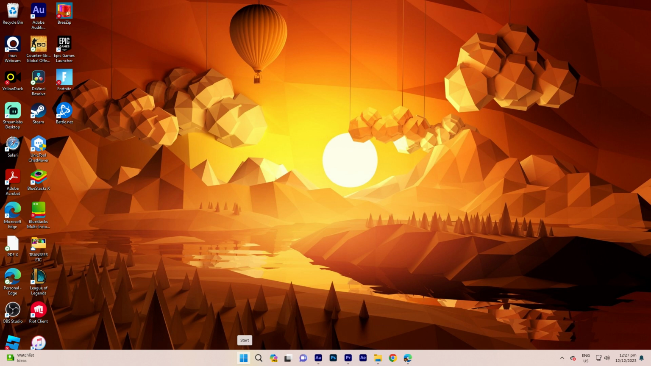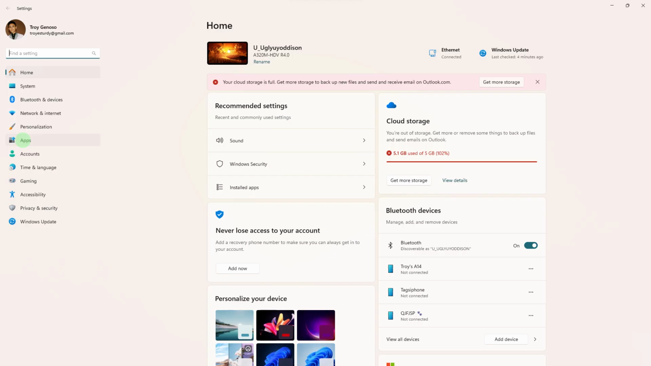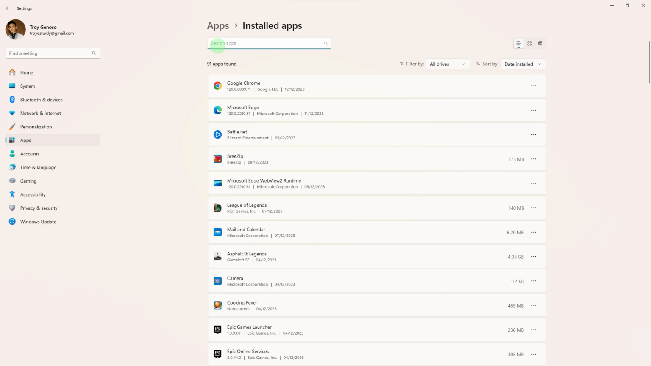Step 1. Click on the Start button or press the Windows key. Select the Settings gear icon. It looks like a gear. Step 2. In the Settings window, click on Apps from the list on the left.